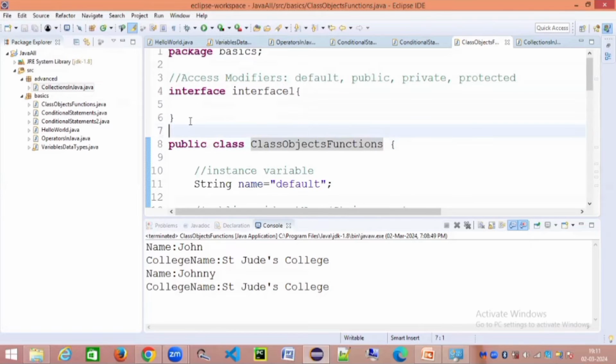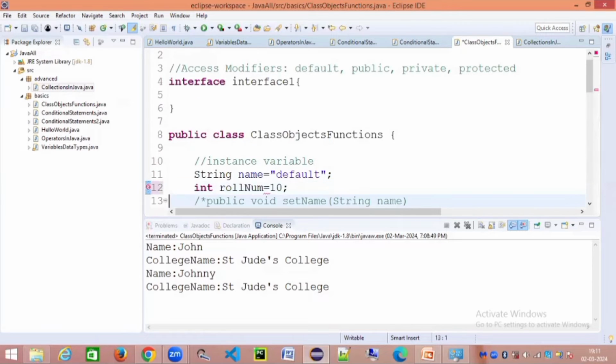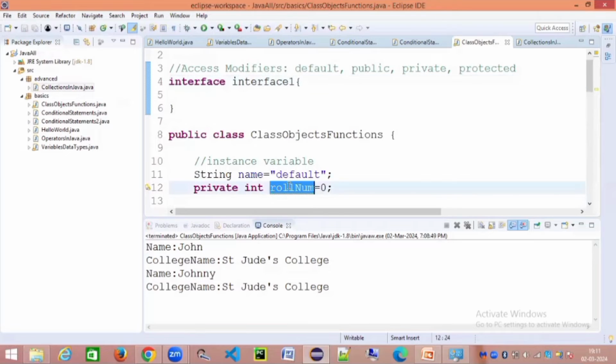Okay. Now the other one is private. Private means only within this class. Let's say I have a particular access, like I can say here int roll number, for example. Let's say roll number is 10, or let's say by default I set it to 0. I'm just saying it as private for now. Private means only within this class roll number is accessible.